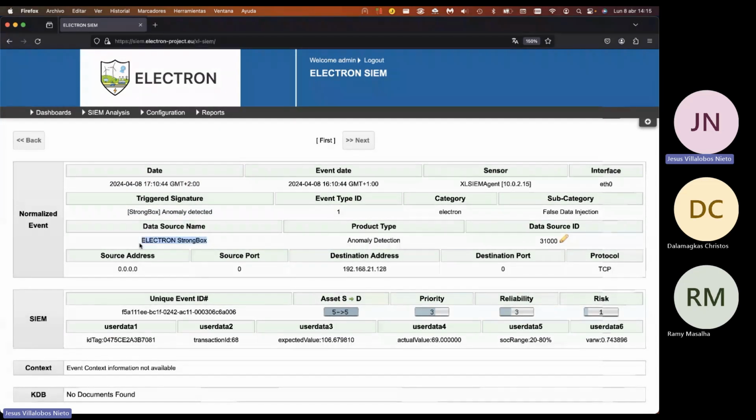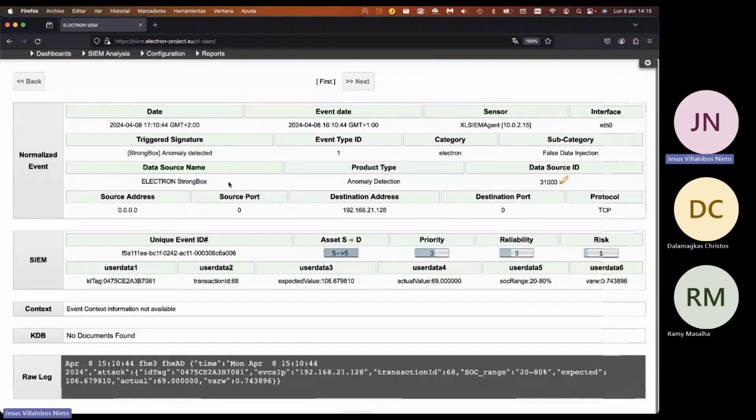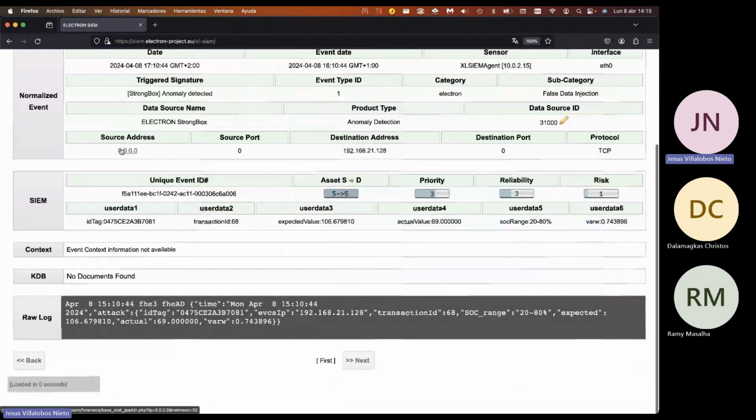We also have the data source, which indicates the ELECTRON component that generated the security event. We also have information related to the network, like the IP address. In this case, based on the OCPP logs, we provide as victim the IP address of the EV charging station. This aims to help the security administrator to identify and narrow down the compromised communication channel.